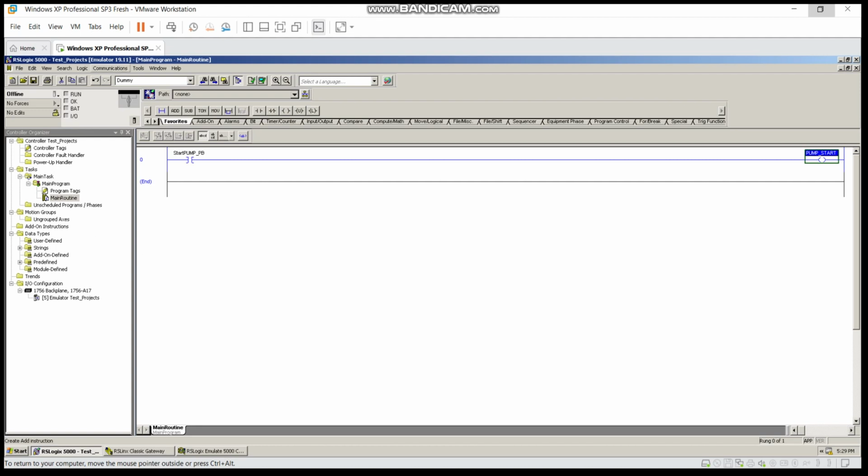All right, so we're going to come to communications, because right now we want to create a communication between the RS 5000 and our controller, so that we'll be able to go online to download and upload. All right, so we'll click on Who Active.